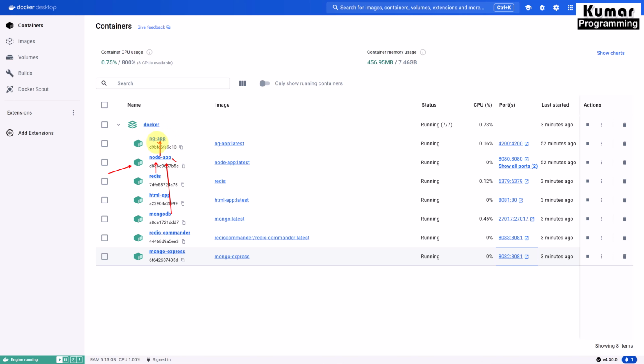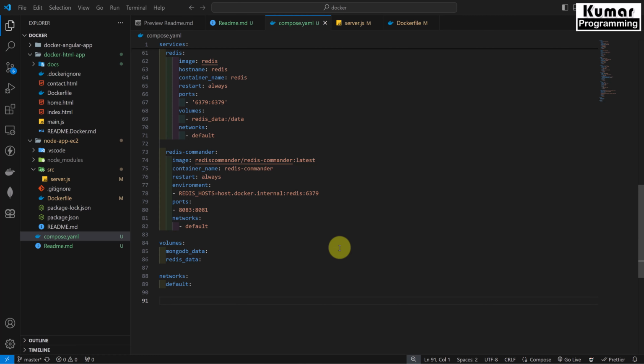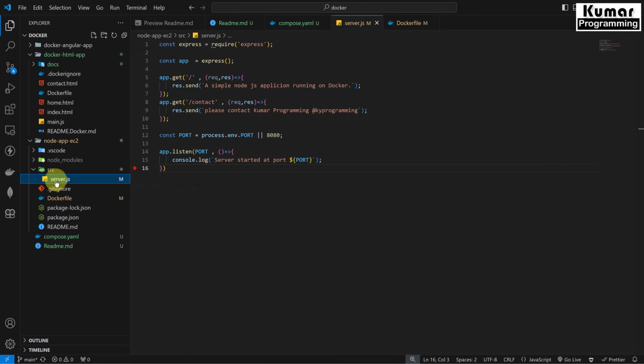That's what our whole purpose is, right? All the services should communicate with each other. So now let's quickly do that. And here we will quickly build our API inside our Node app EC2 for the server.js file.